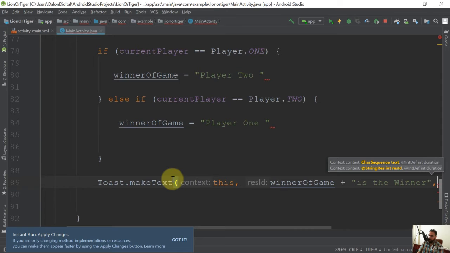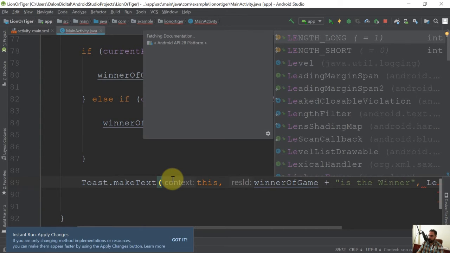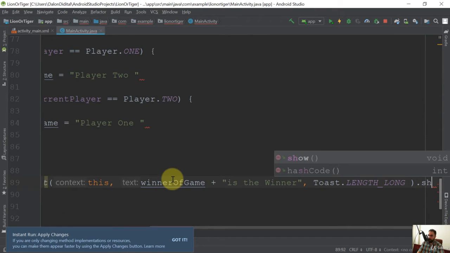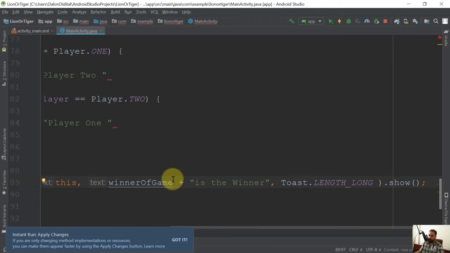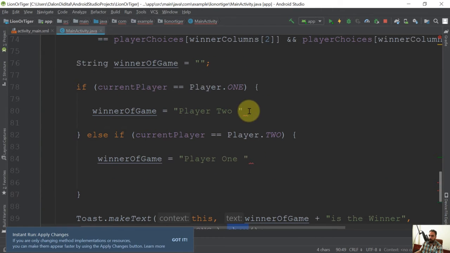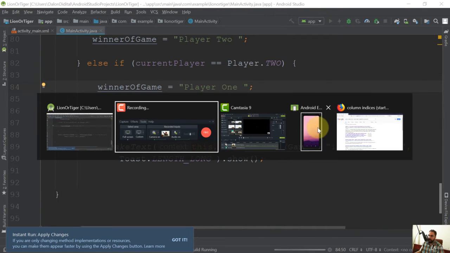And then we just need to specify the length. So length long, and then let's go ahead and call the show method on this toast object. It's very important that you call the show method on this toast object, otherwise it won't be called and it won't show you the toast message. Now I forgot to put a semicolon at the end of my statements here, so we have no errors. Let's go ahead and run our app and let's see what happens.